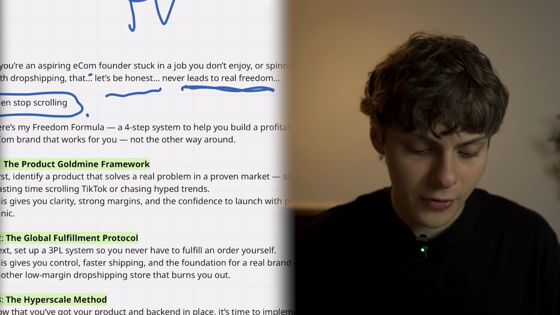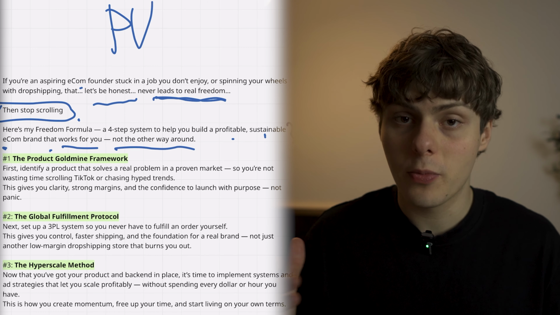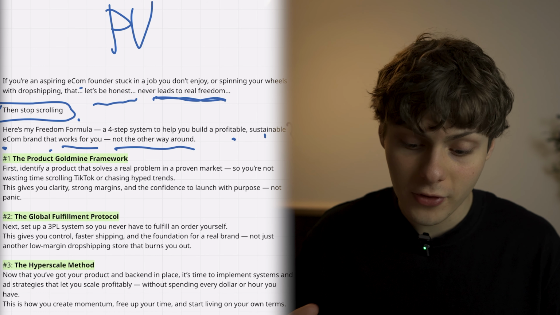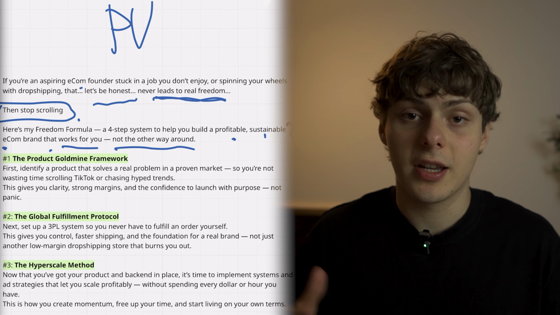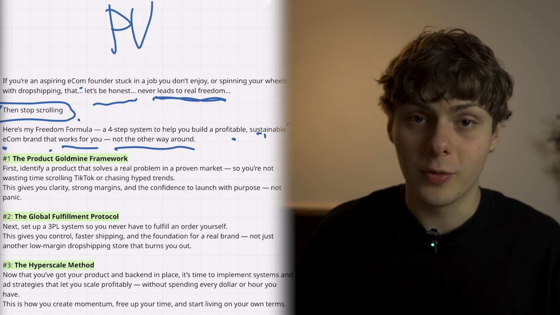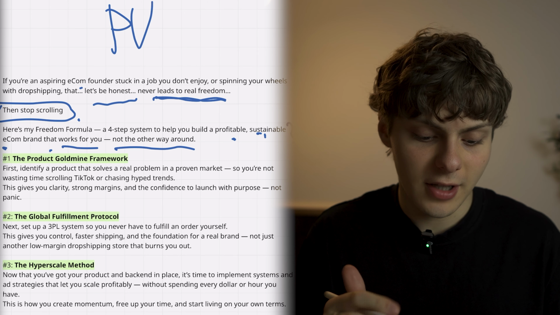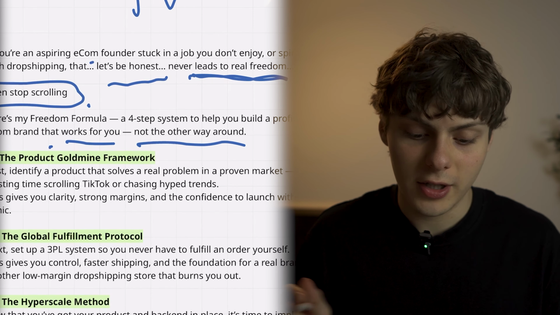"This system will allow you to build a profitable, sustainable e-com brand that works for you, not the other way around." So there are 3 pain points: profitable, for people that maybe start dropshipping and are not profitable; sustainable, so that they can actually do that long term and not burn out; and the last thing is works for you, not the other way around, so actually having a business. And then we just go into explaining the value part of the ad.